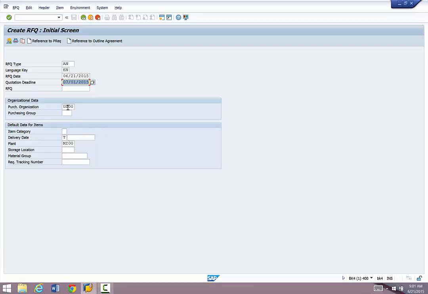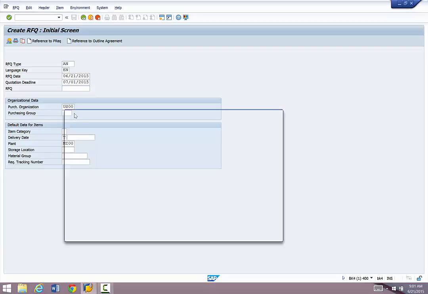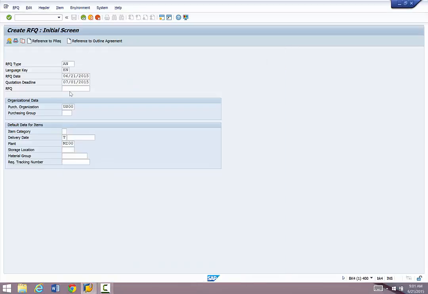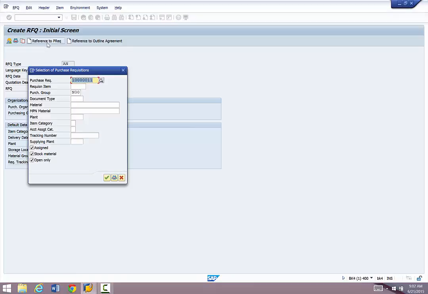My purchasing organization is the United States company, and the purchasing group is the North American group. All right, that all looks good. In the default data for items, which is this area down here, the plant is going to be Miami, which is already here. Then we are going to go up to the top and reference a purchase requisition that we already created. So here is the one that I just created.